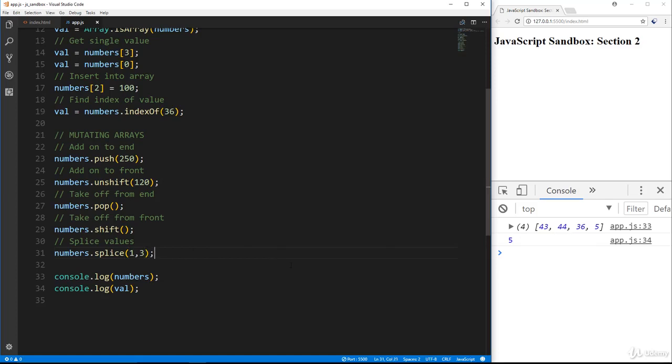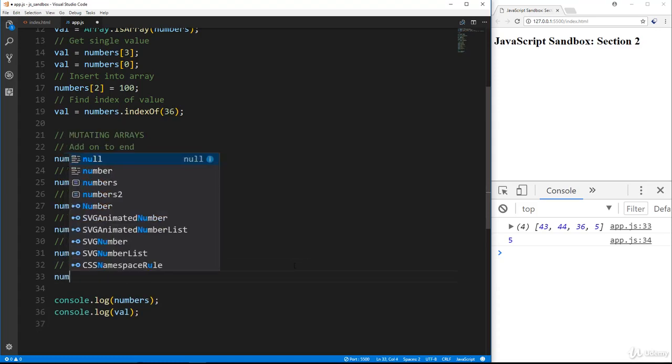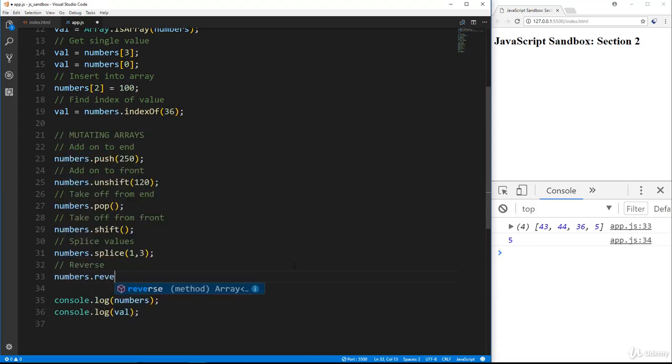Now we can also reverse the array. So if we say numbers dot reverse, right now it starts at 43, ends at 5. Let's save that. Now it starts at 5 and ends at 43. So that is mutating arrays.